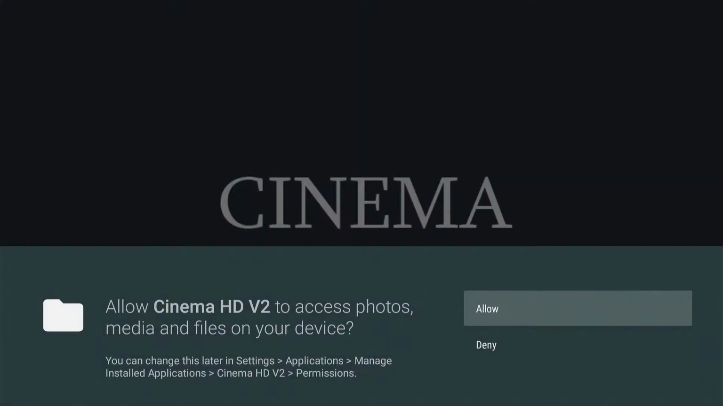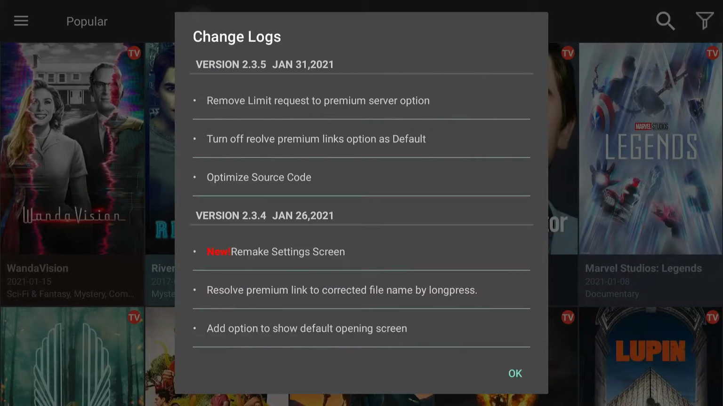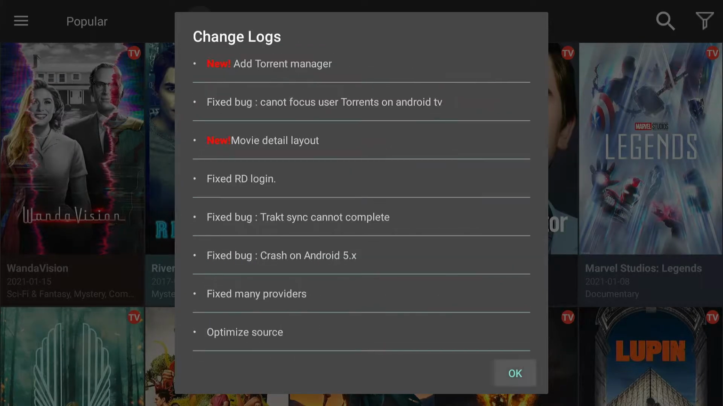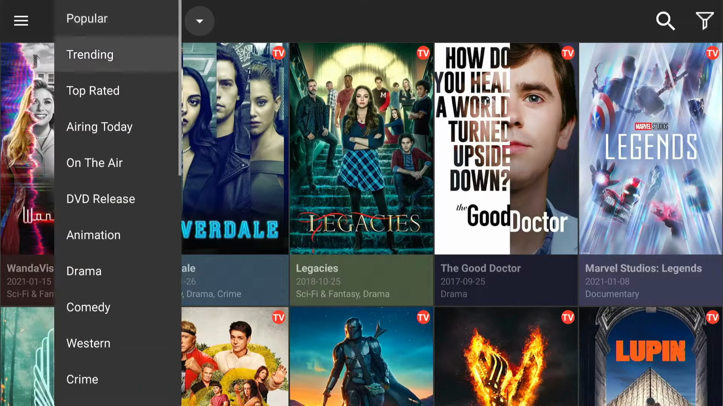So now we went into Cinema. We're going to press Allow, and we're going to press Accept, and we're going to press OK. If it ever asks us for an update, you install it, and here you go. Now you have plenty of TV shows right in front of us, and we're on top where it says Popular tab. So if I click on the Popular tab, I could go through different genres.